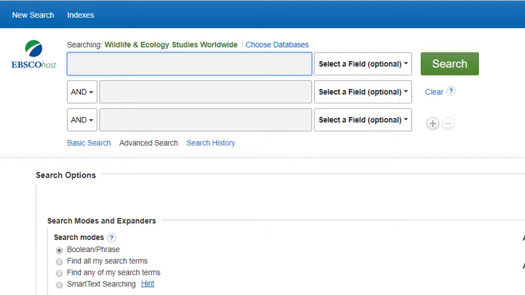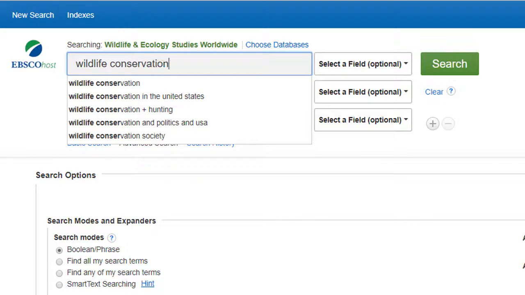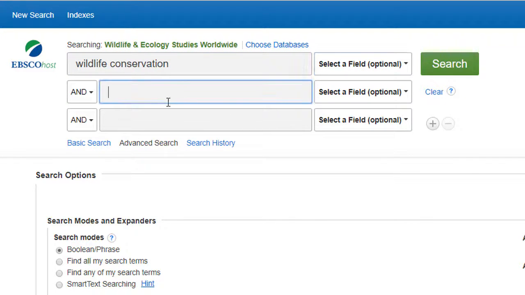The database features several boxes to type in your search terms or concepts. So if you're looking for works about wildlife conservation in Africa, you simply put each term or each concept in its own box. Now that I've typed in both my terms, I'll go ahead and click the search button.